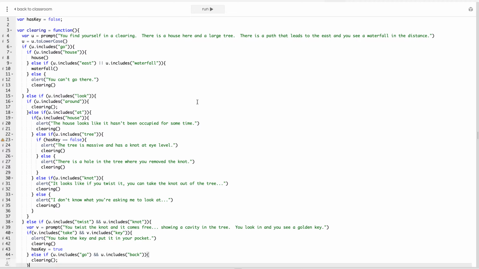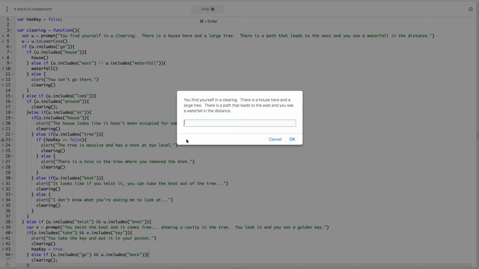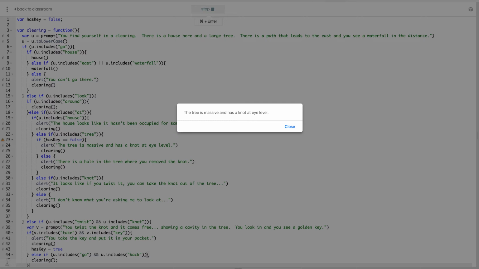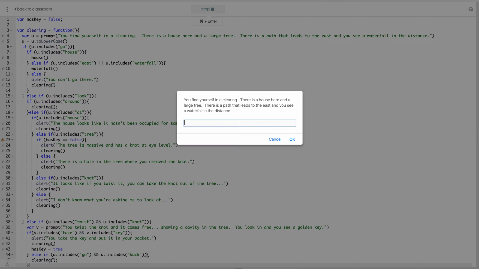The user finds a key, and then there's a path to the east that goes to a waterfall. So let's run our program and let's see where we are. You find yourself in a clearing. Let's take a look at the tree. The tree is massive and has a knot at eye level. So let's look at the knot.